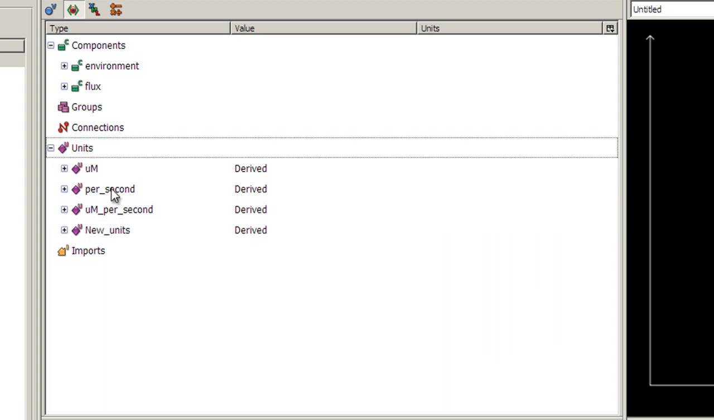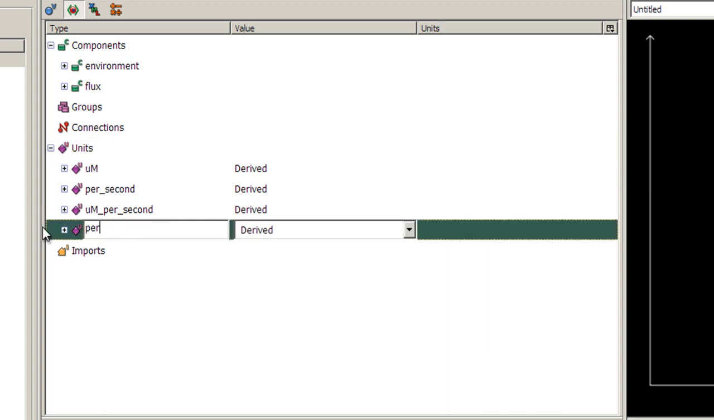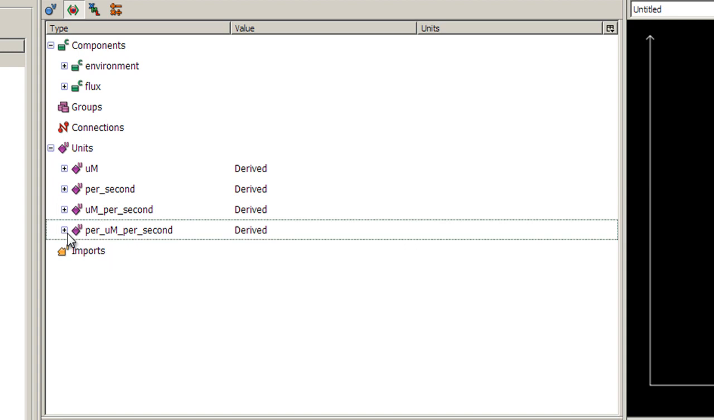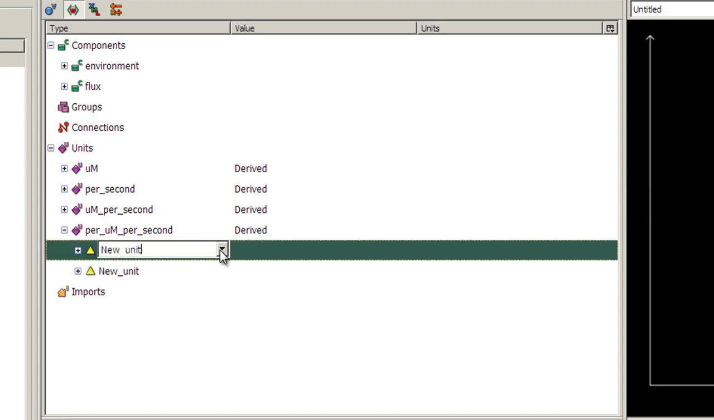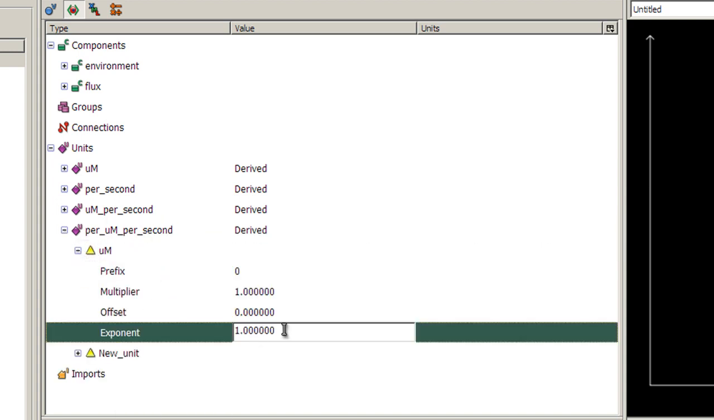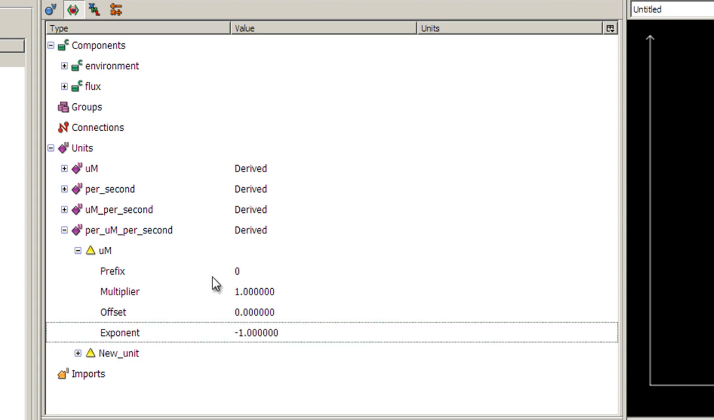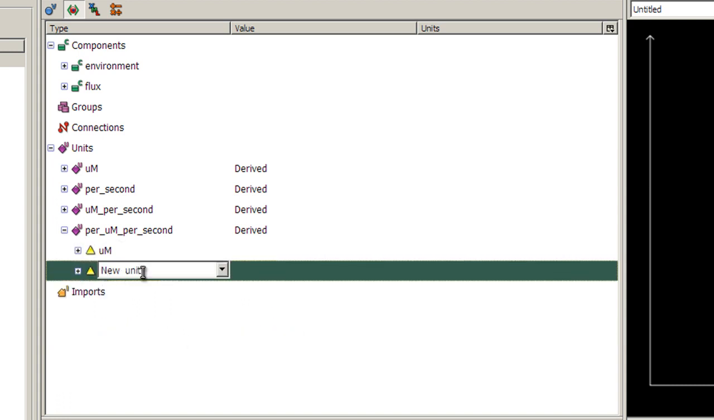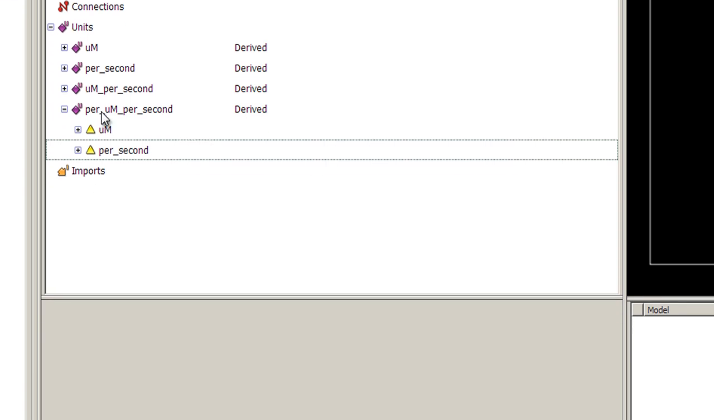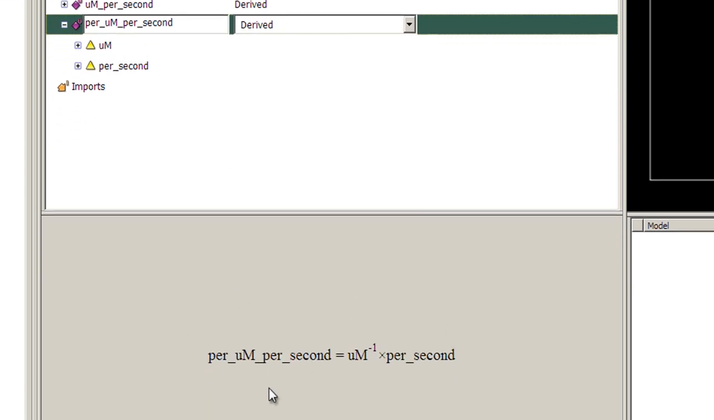The last unit we need is for the other rate constant. This is per micromolar per second. To define this, we simply choose the micromolar unit again, and give it an exponent of -1 to make it per micromolar. Then we combine this with per second to make per micromolar per second.